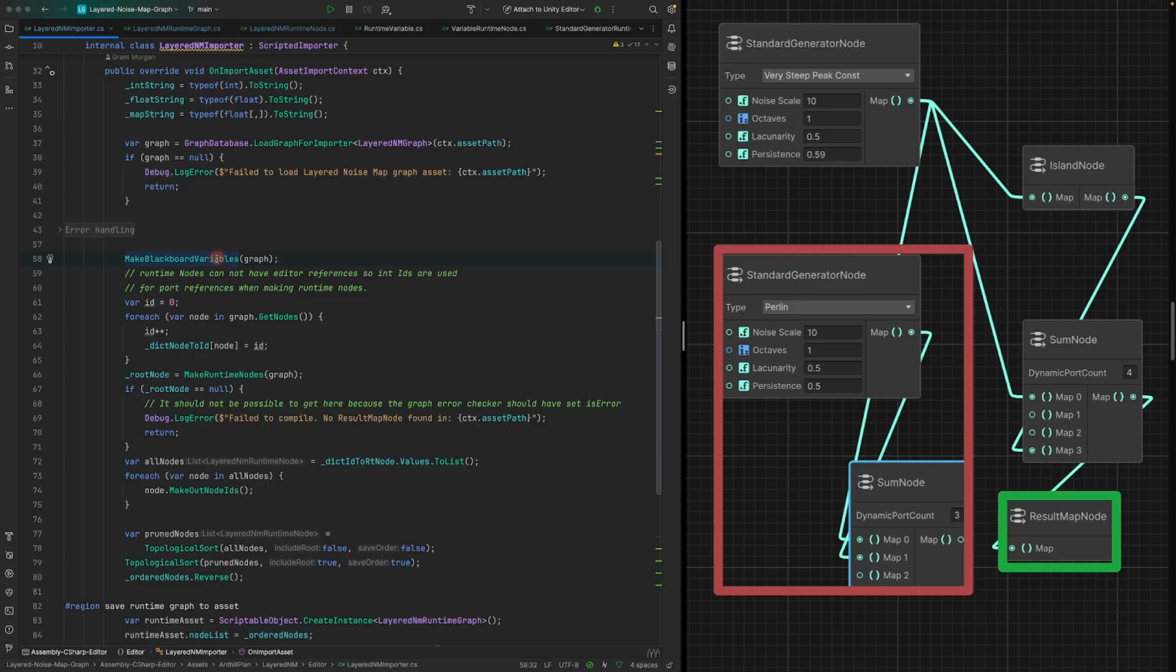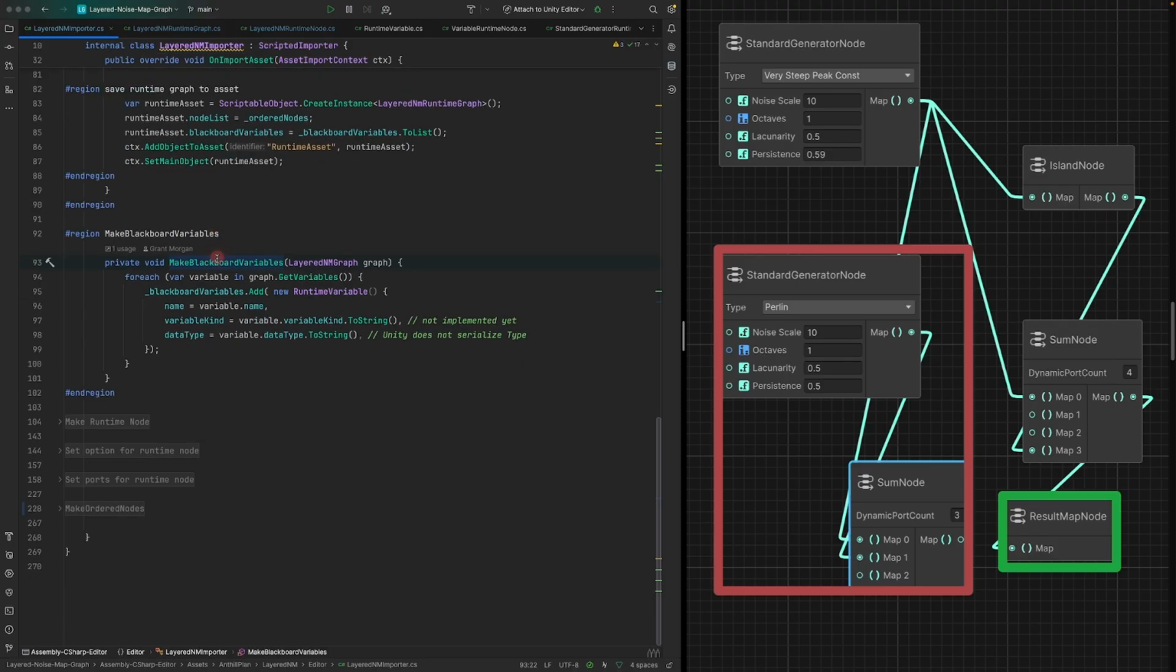We make the runtime version of the Blackboard variables. We take an editor graph as an input. We iterate over all the variables in it. We add a new runtime variable to Blackboard variables. Assign the name, the kind is not implemented, and the data type.